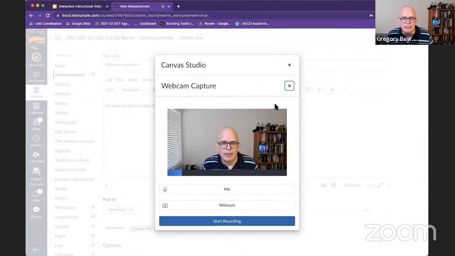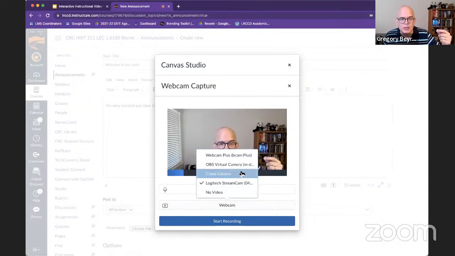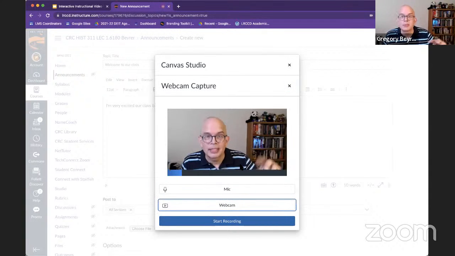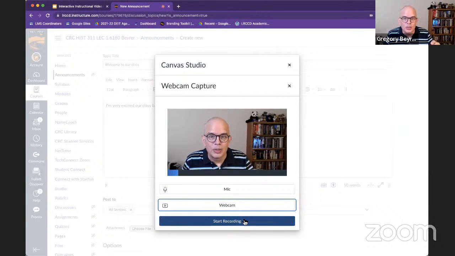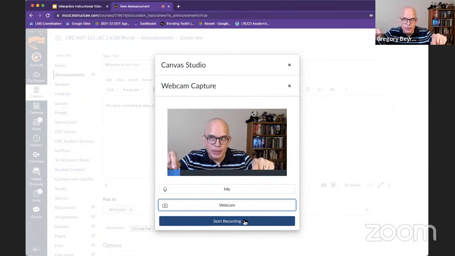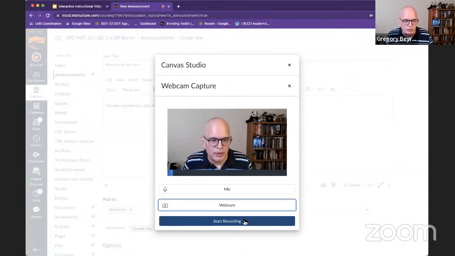So you can see that's my webcam. It's pointing at me, and I could choose a different webcam. In fact, I'm going to choose the OBS virtual camera because that's what I'm using for this presentation. That looks a little bit better. I can choose the microphone if I want to. I'm going to hit start recording, and you can see in the presentation window exactly what I'm seeing as I record this video.